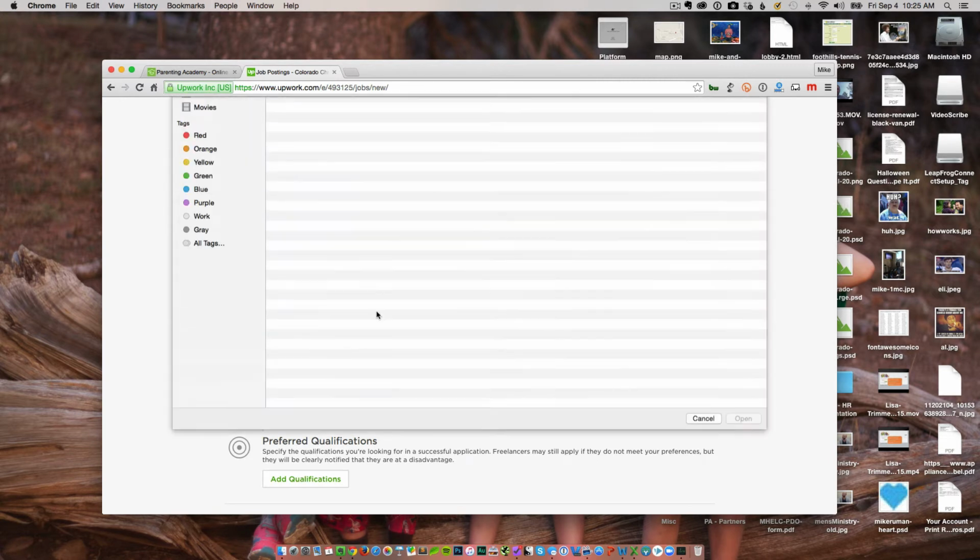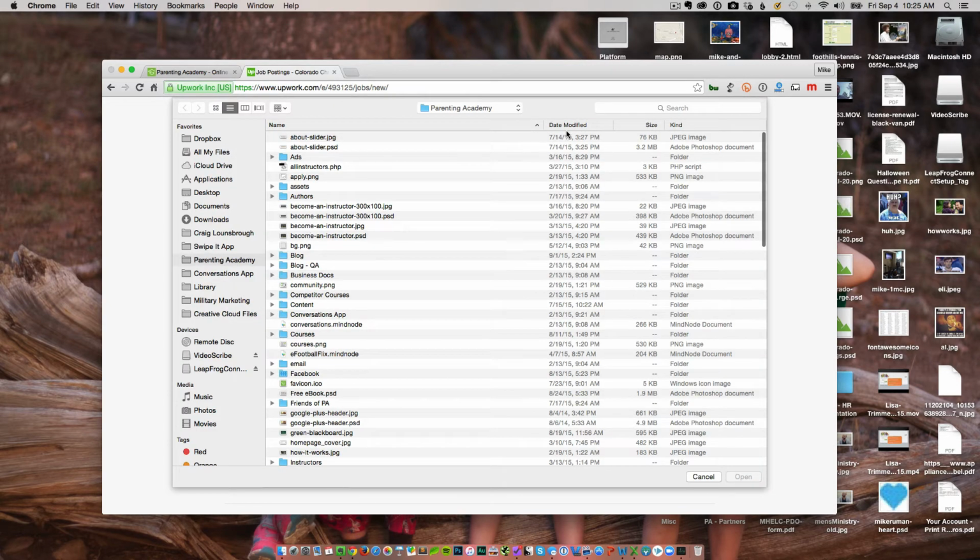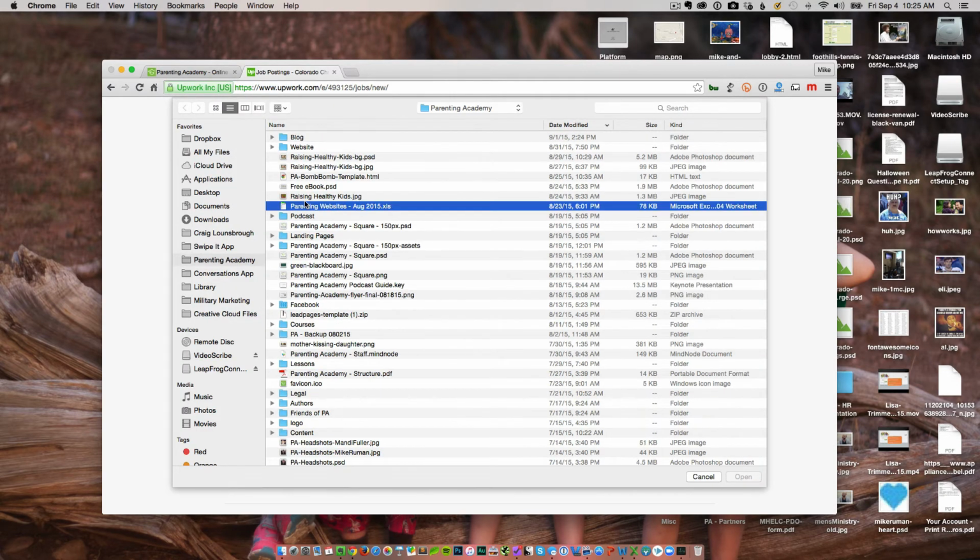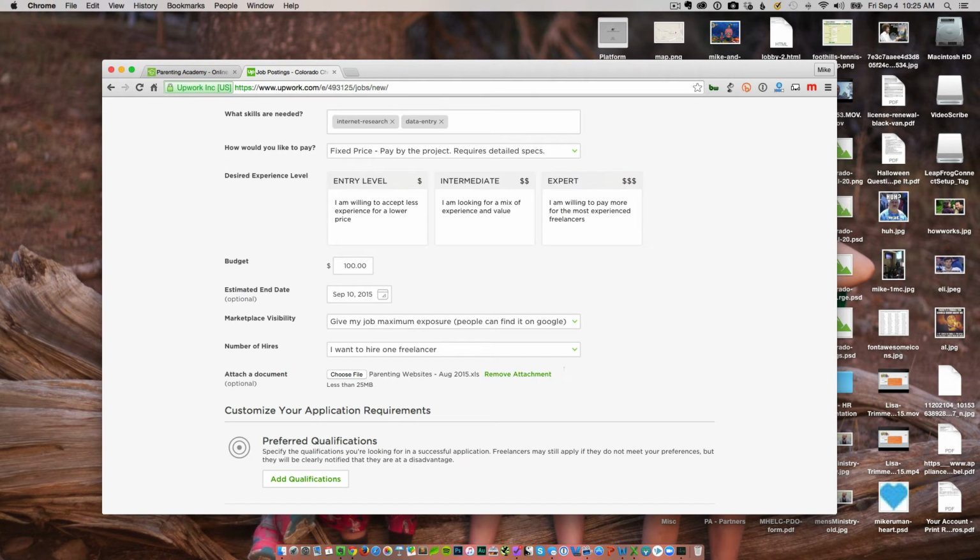Attach a document. So this is where I would get my Excel spreadsheet and I'd attach it. Don't hide anything. Let them know up front, here's exactly what I'm looking for. Because I've spent time going back and forth with people who said, oh, for $100, yeah, there's no way I'll do that.